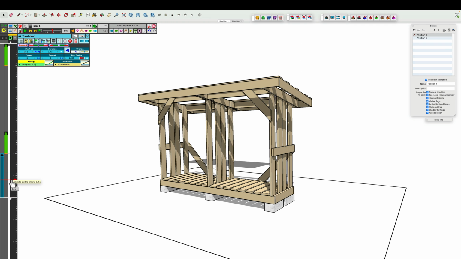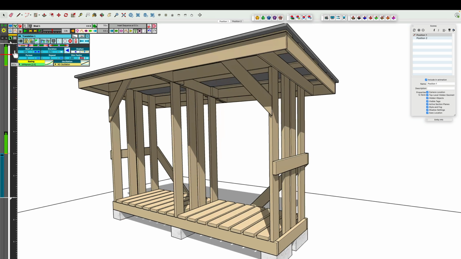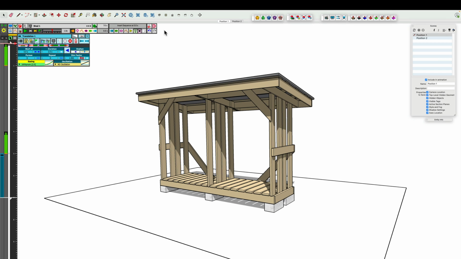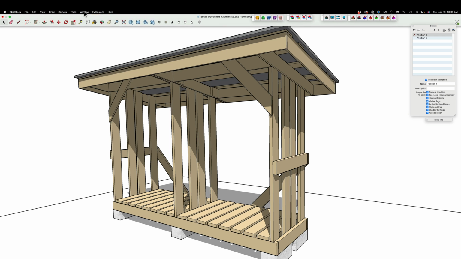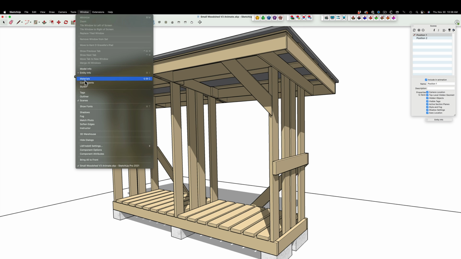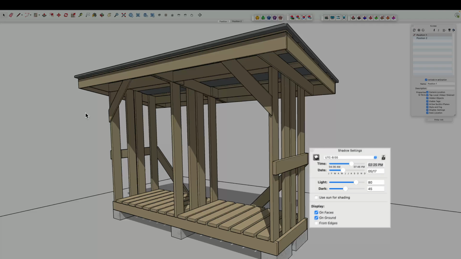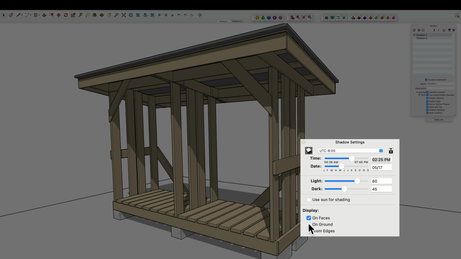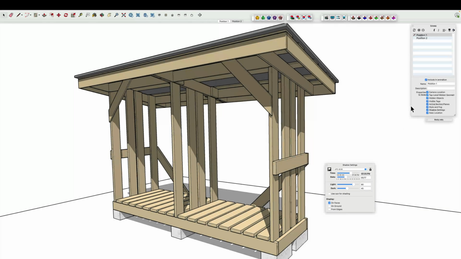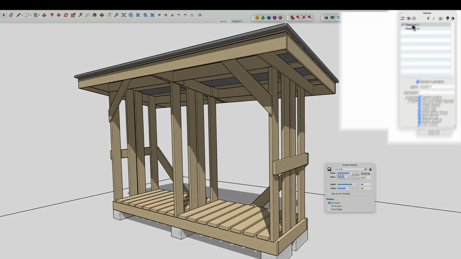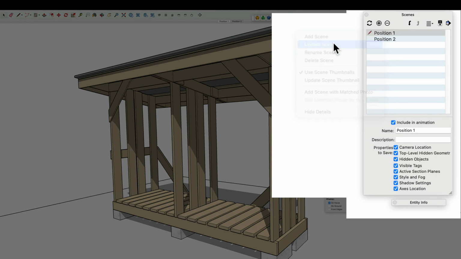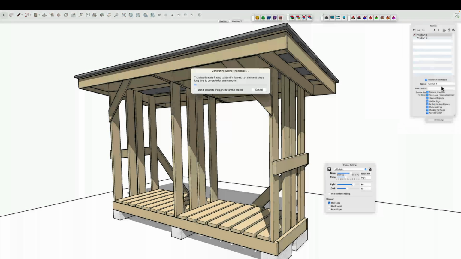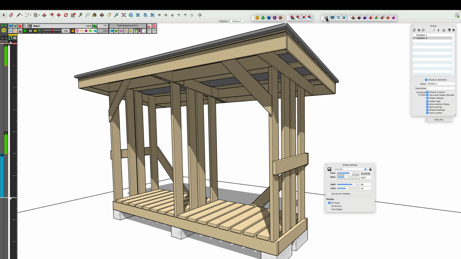I noticed that the shadow of the roof 20 feet up was still visible. So I'll exit out of Animator and change my shadow settings, and deselect On Ground. Now when I go back into Animator, the shadow disappears from the ground and only falls on the rectangle.